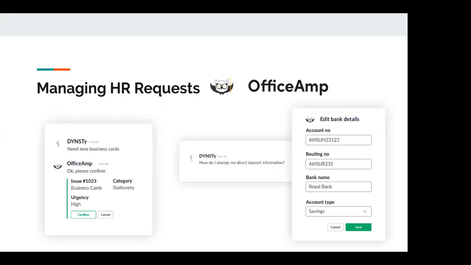What employees can also do on OfficeAmp is create HR requests. So in case you need business cards or you need any information related to your direct deposit information or anything, you can just go ahead and create a request on OfficeAmp. And this would be assigned to a category owner, and that person can work on the request and resolve the request.